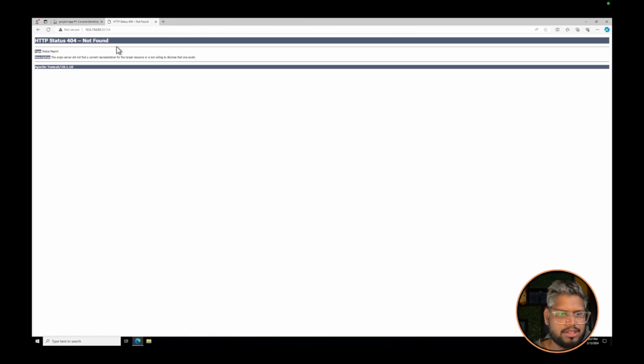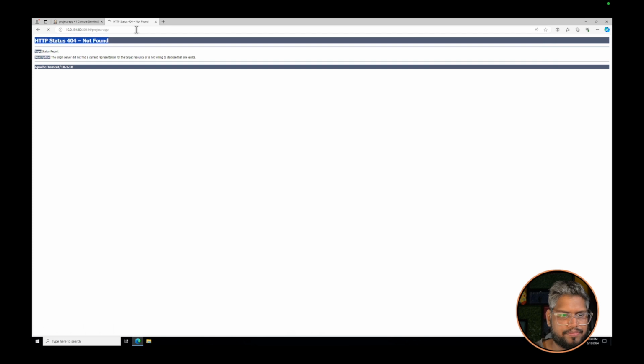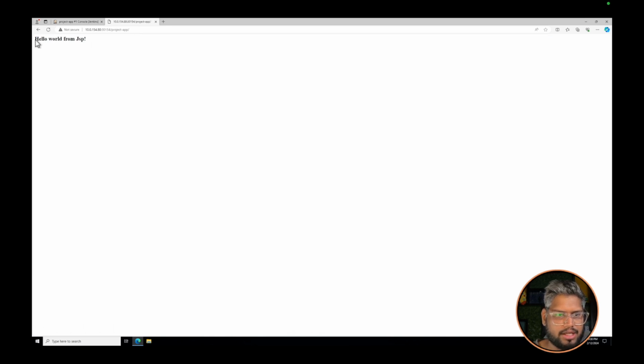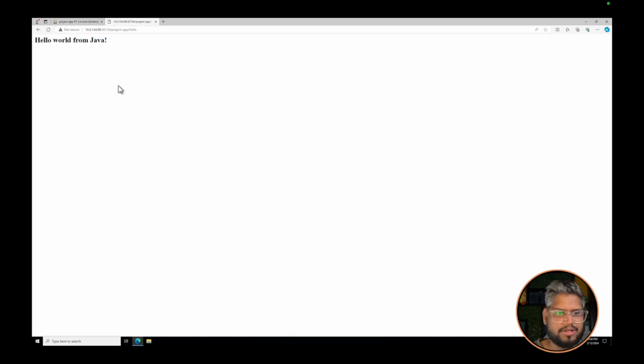So here you see that there is a different error now. So it is able to hit the server, that is our pod. However, we are getting a 404 error. That is because our application is deployed on the path project-app. So see, we are getting hello world from JSP, which is rendered from your index.jsp page. And if we type hello, our servlet will be triggered.